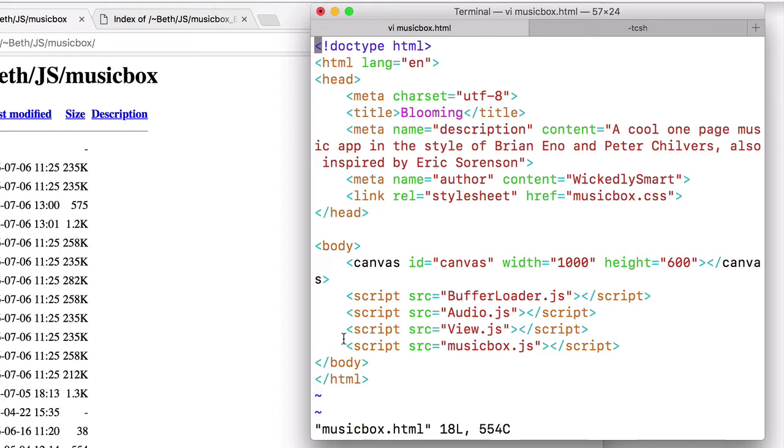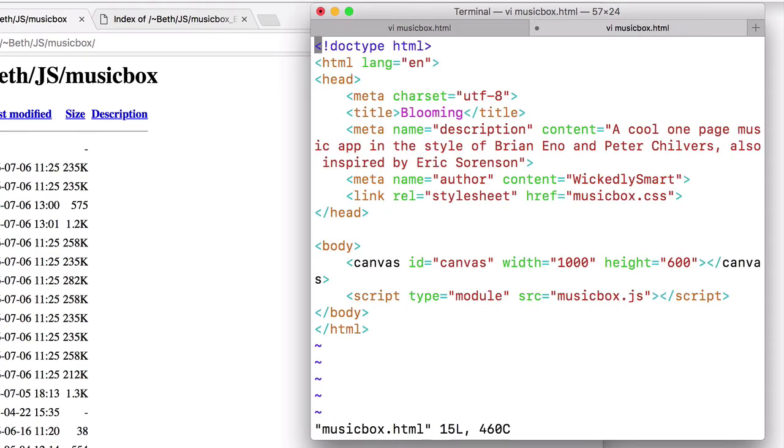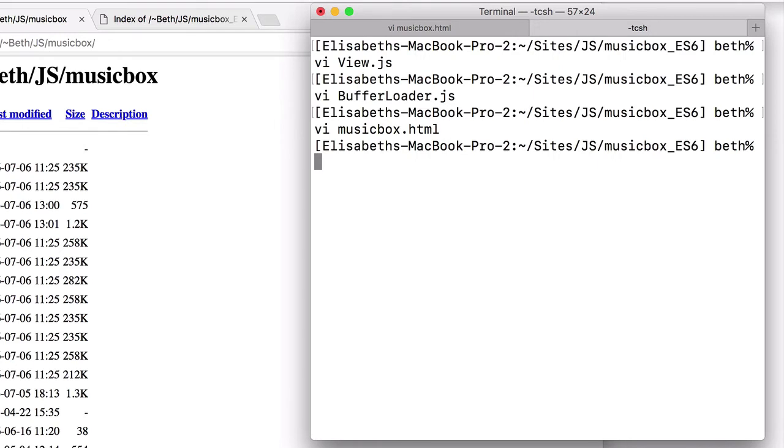In the new version, instead, we are just going to have a script tag for the main file, the controller file, musicbox.js. Now notice that we've got type equals module here. So that means that musicbox.js is now being treated as a module. And that means we can import and export to and from musicbox.js for the other modules that we're going to have in the system. So let's take a look first at musicbox.js.